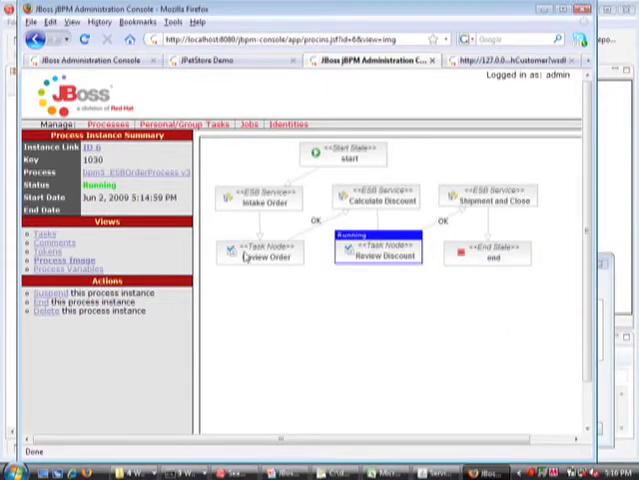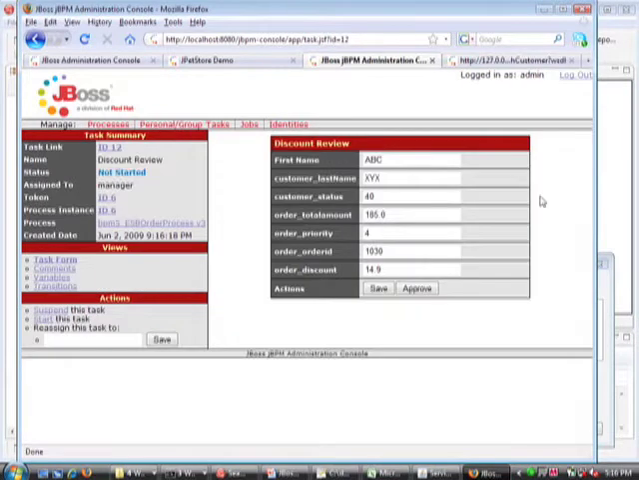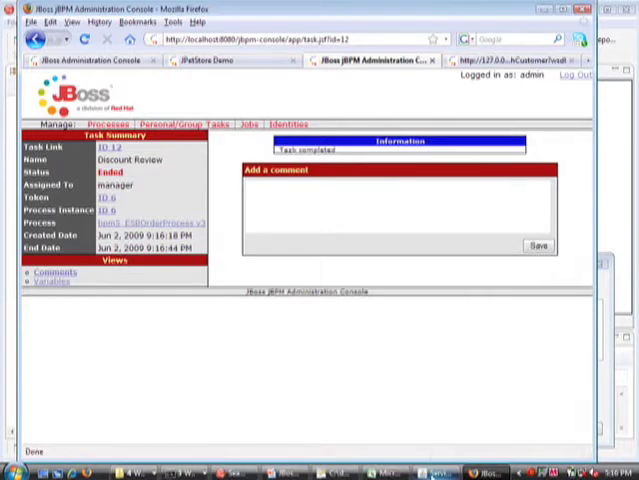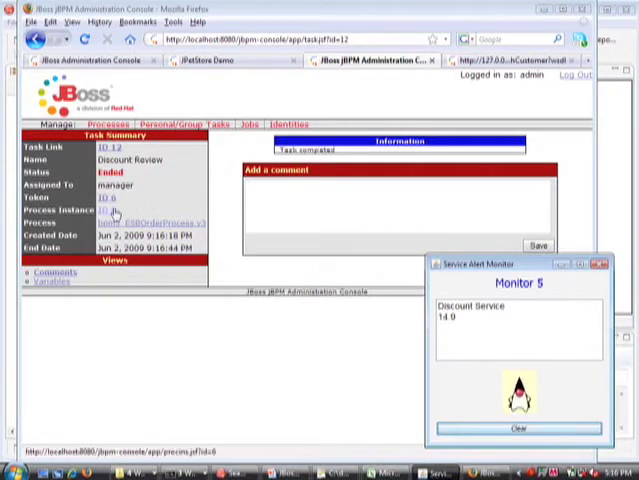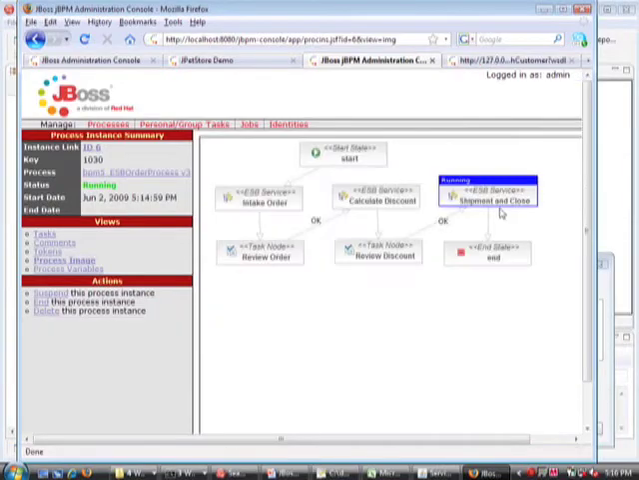If I click on task, examine, I can approve that. All right, so it's been approved. And if I click back over here, and the image, you can see it's waiting for shipment and close. Now what's interesting about this, again, keep in mind that the ESB is backing up each of these nodes. So everything you see here, there's an ESB component behind that. And I'll show you some of the source code in a second.